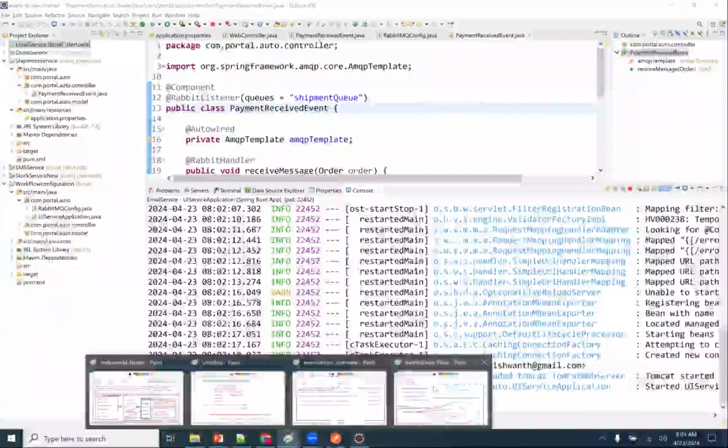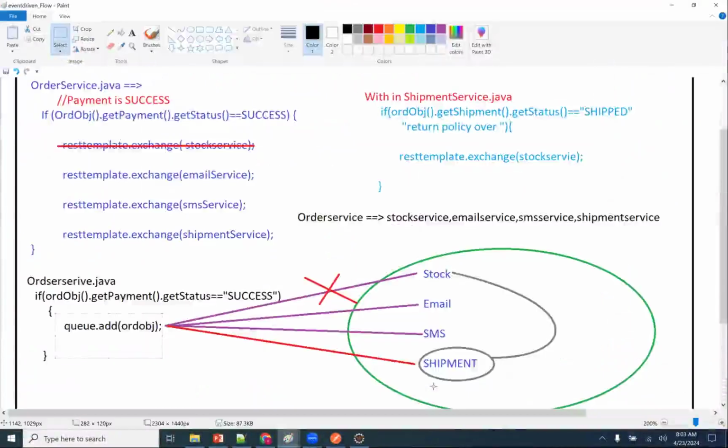A business flow change. I don't want to call the stock service here. I want to call the stock service only after the shipment is done, without stopping the order service. That is my intention. I don't want to stop my order service. That portion I have not explained here. I will only stop the workflow and change the workflow.